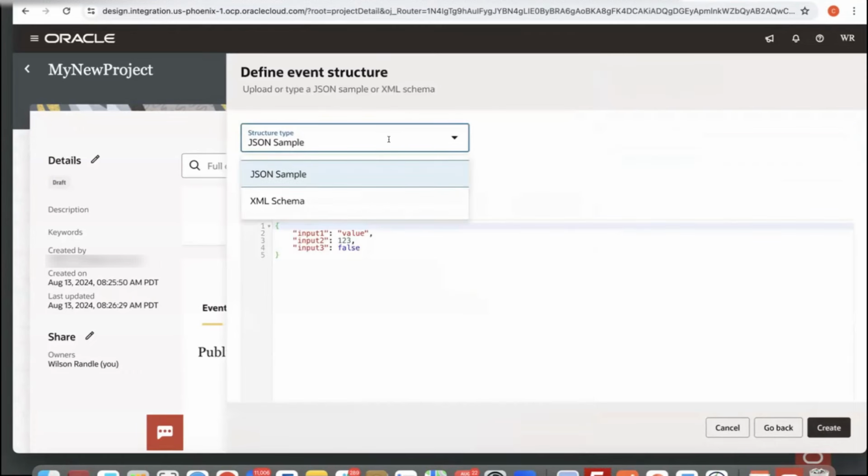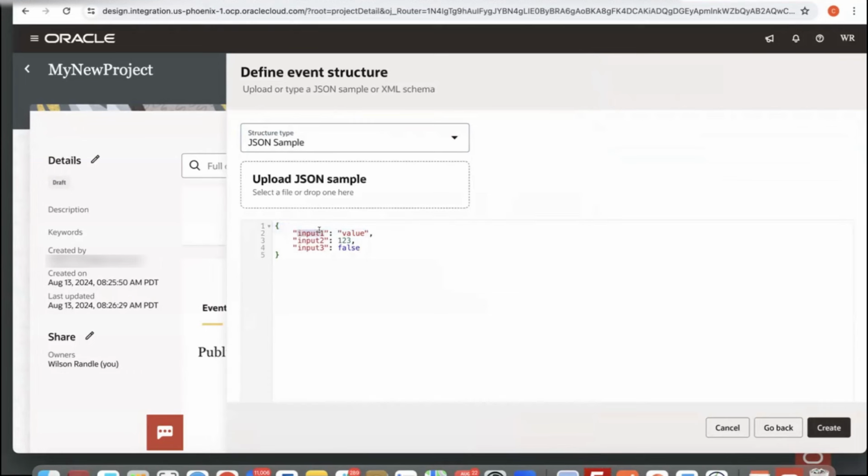It's going to be JSON. XML is also supported, but primarily it's going to be JSON. You define what this event looks like. So this is your custom event in OIC. So you have the rules for that.